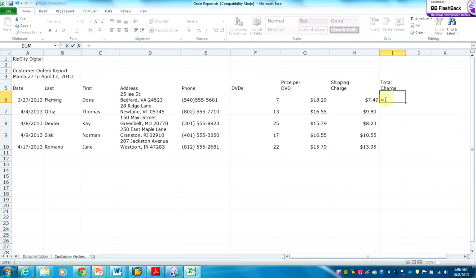This is equal to, and I will open parentheses because I have multiplication and addition, and I will click inside of the cell that has the quantity, and I will multiply. The multiplication sign is this asterisk, with the price, close the parentheses, and I will add the shipping charge. So I multiplied the price with the quantity and added the shipping charge and hit enter. So now the total charge for the first row is $135.52.